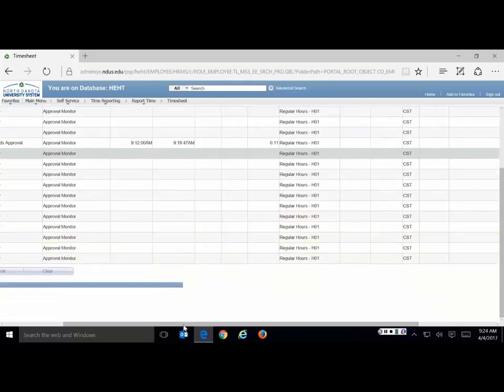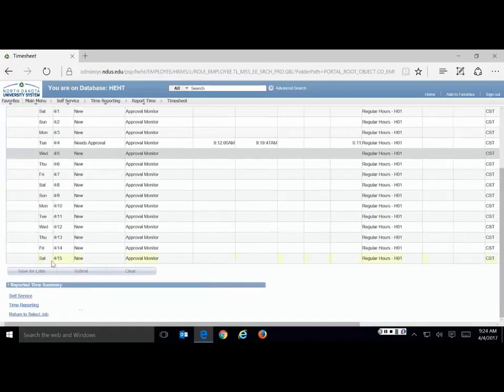I'm going to scroll back over here. You can see here there's no options. These buttons are all grayed out. Stephanie can't make any changes. She can't change her time. She can't change her hours. She can't add a quantity in for herself.